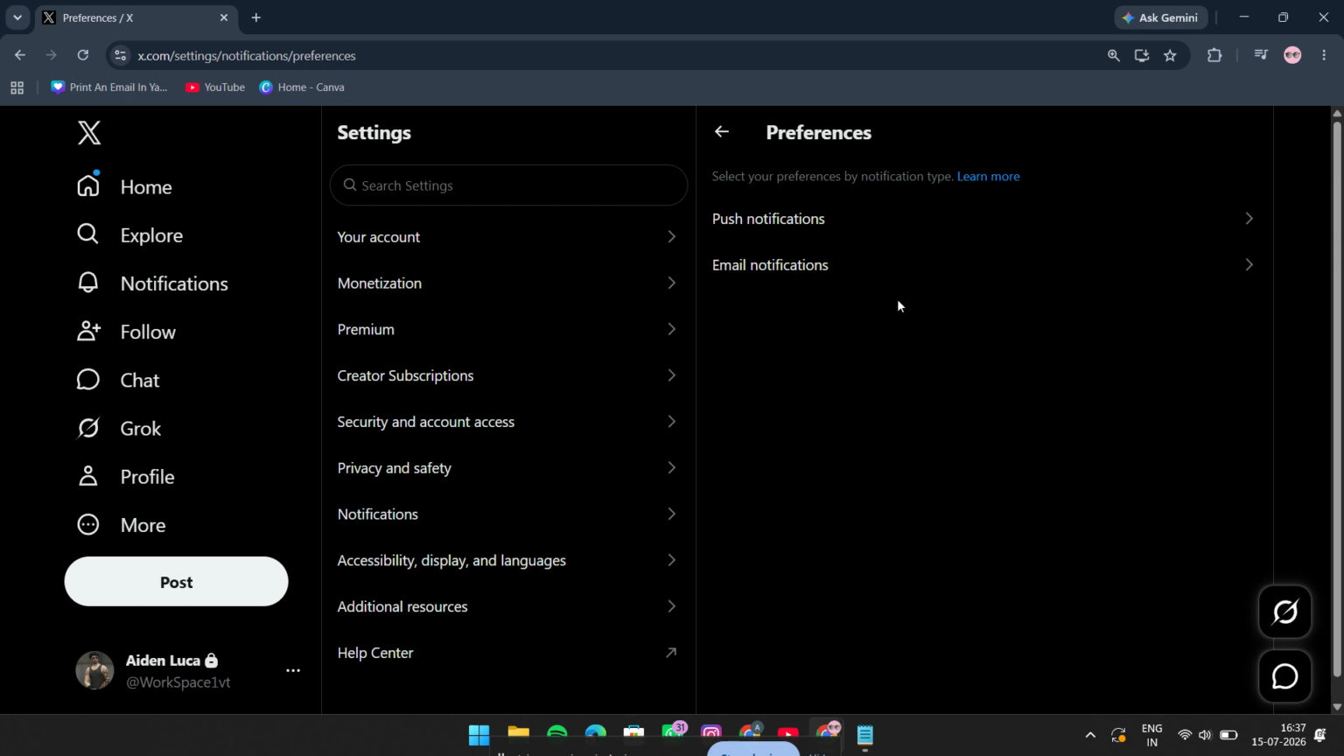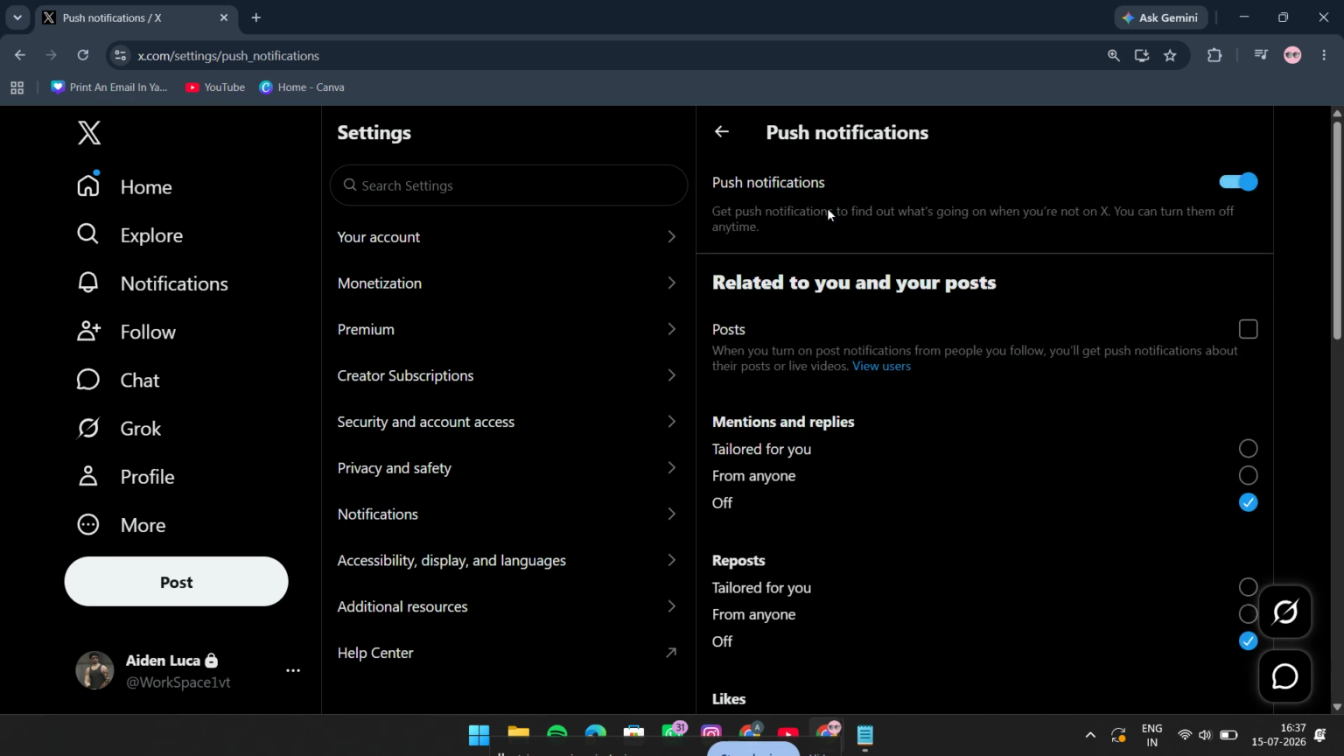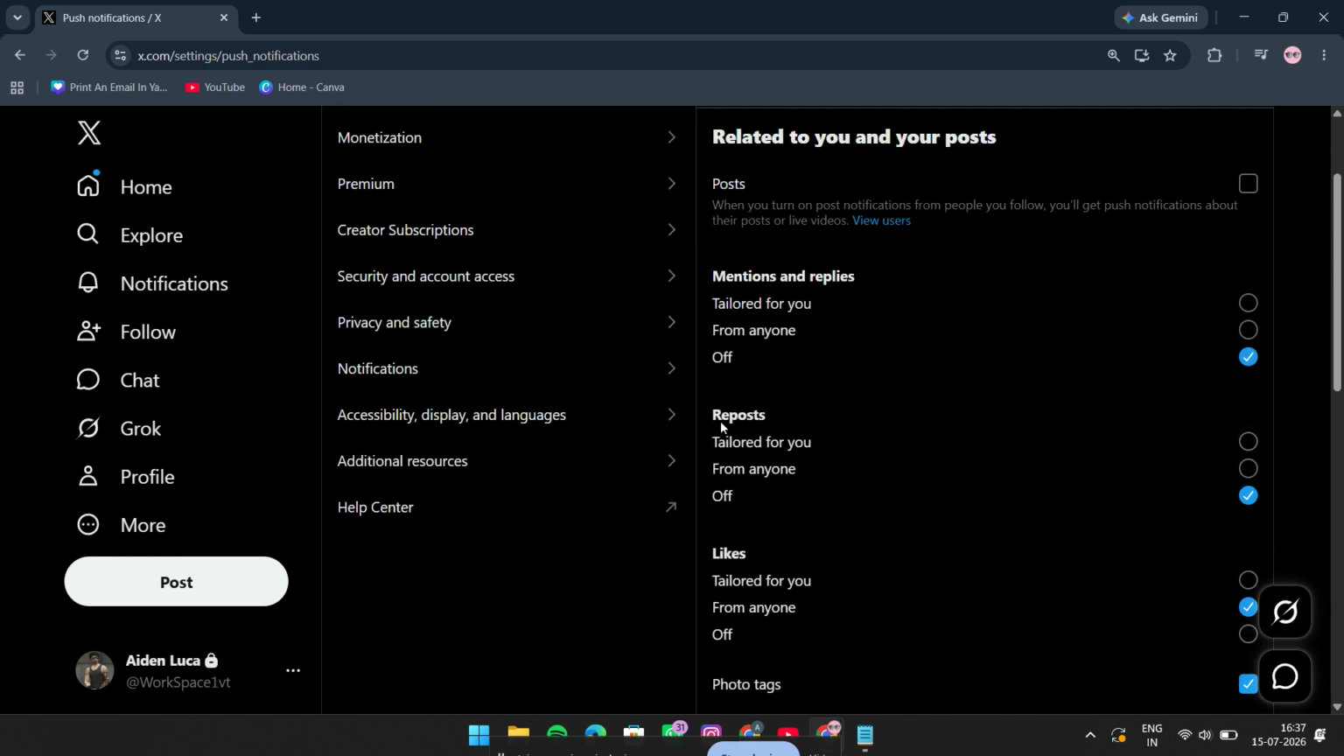After that, click Push Notifications. This will take you to the settings that control the notifications that appear on your device through push alerts. Once you're in Push Notifications, find the Reposts section. Here, you'll see the option that controls whether repost activity sends you a notification. All you need to do now is toggle the Off option under Reposts. As soon as you turn that off, you'll stop receiving repost notifications from anyone on X.com or Twitter.